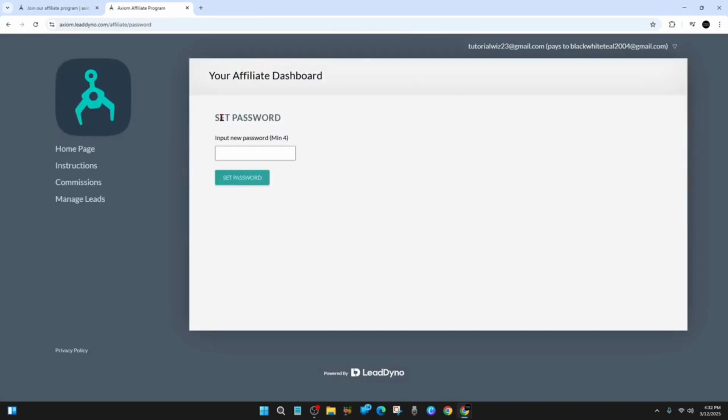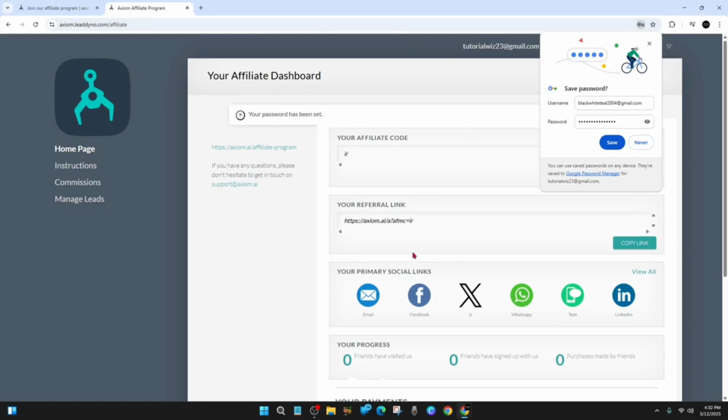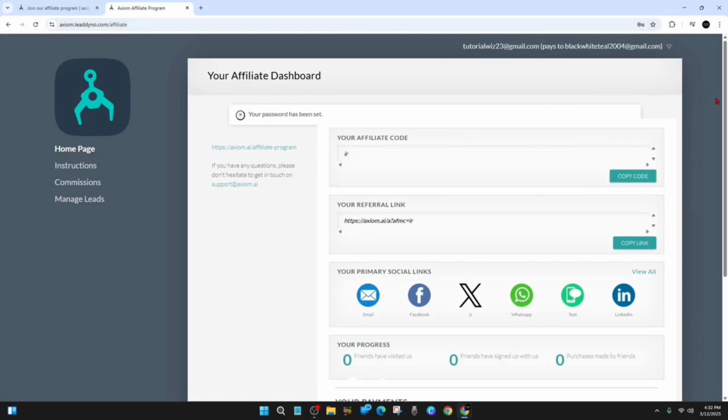Alright, and then once you've done that, you want to set a password. So input a new password here and then click on set password. I'm going to save this in here, and now you'll be taken to your affiliate dashboard.